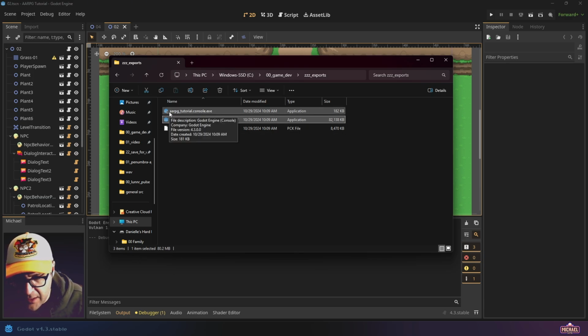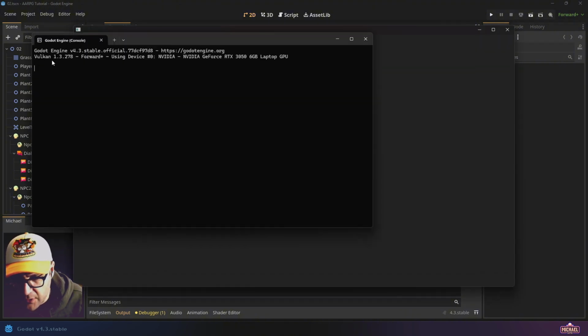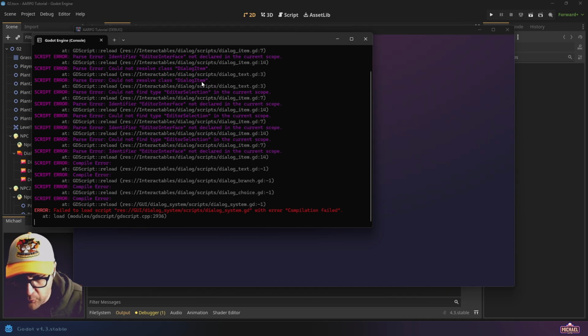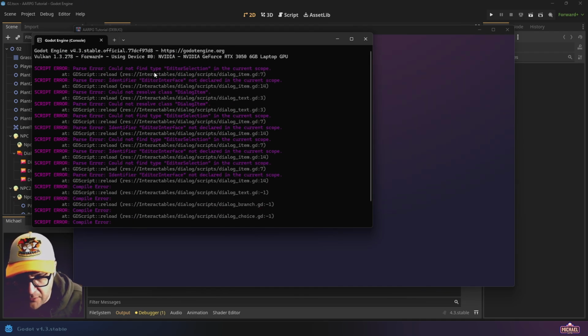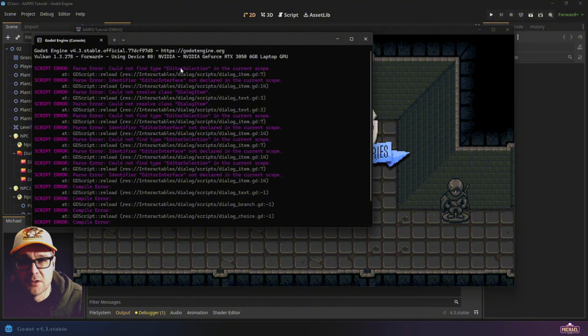And you can see this aarpgtutorial.console.exe. I'm going to run this one. It'll put the console behind. And you can see right away when we run the project, we've got some script errors related to editor selection. And this is all related to how we made it so that we can display the dialog items in the editor while we're editing it.